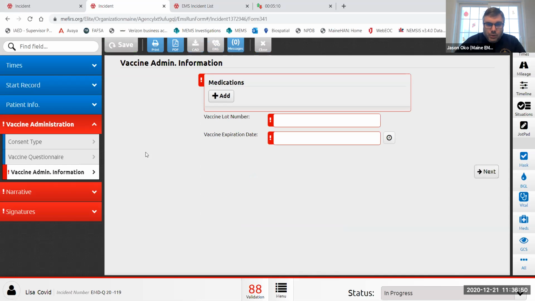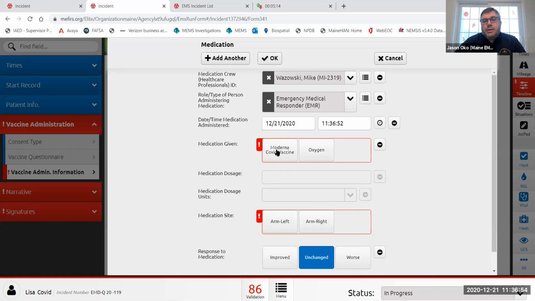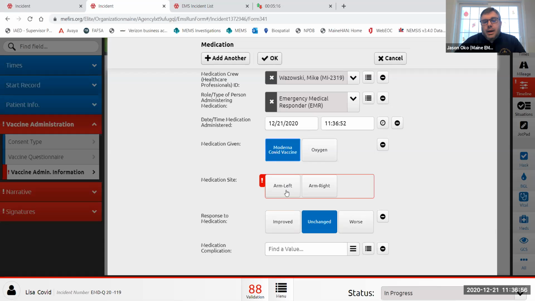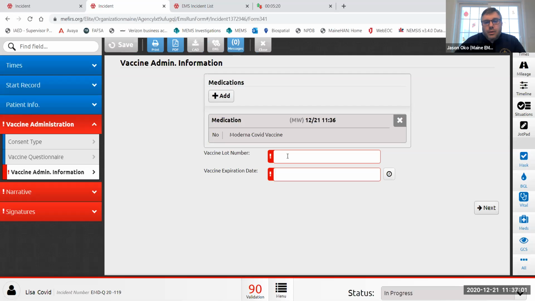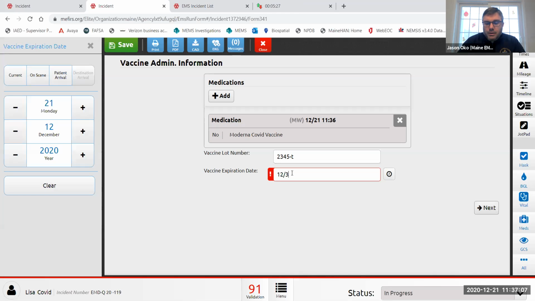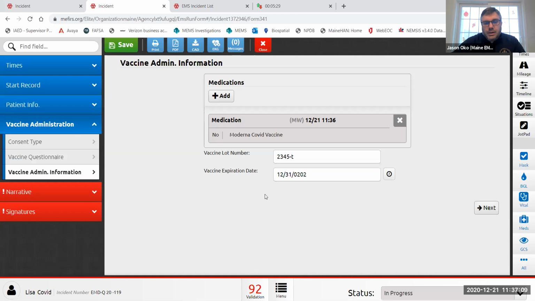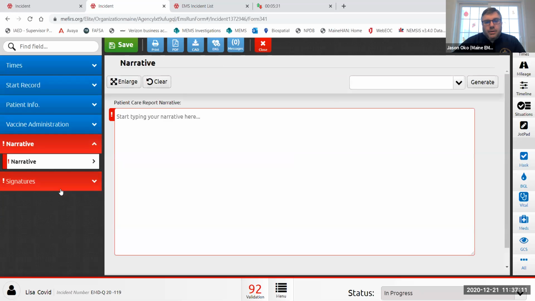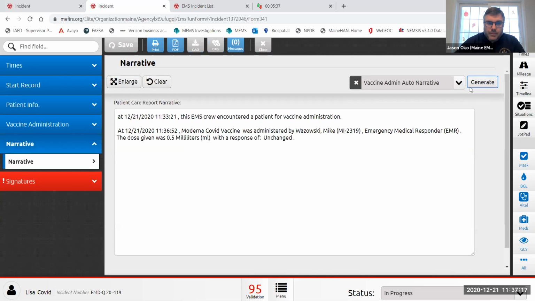And then on to the actual administration of the vaccine. We're going to add the medication, and this is the Moderna vaccine, and we're going to give it in the left arm, and we're done there. We need to enter the lot number, which is just a 5-digit code, and then the expiration date of the vaccine itself. And then onto a narrative section, which there is an auto narrative function for this. Just click auto narrative and generate.